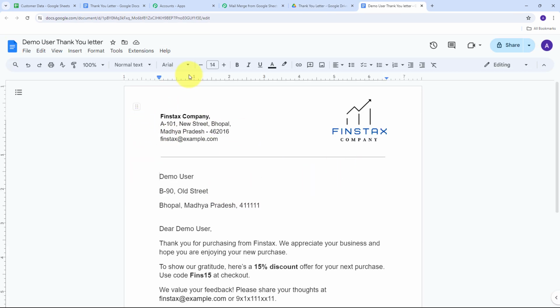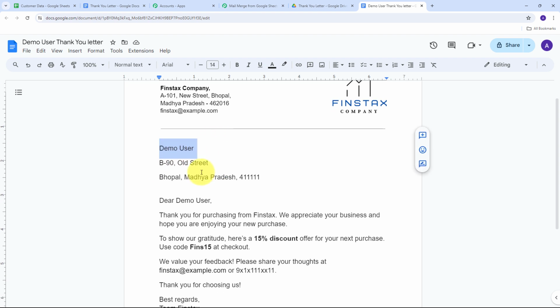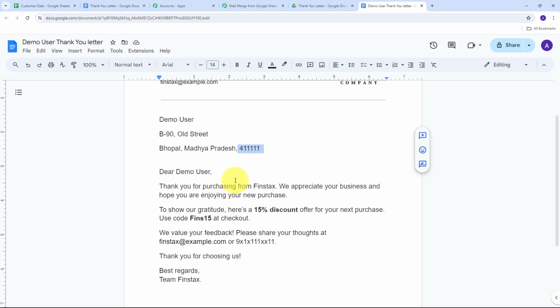So here we can see that I have created this new document with all the detail of my customer that I have received from my Google Sheet. And here this is a personalized thank you letter for my customer that is named as demo user. Here I have the address that is B90 Old Street. I have the city that is Bhopal. I have the state that is Madhya Pradesh, and I have this random zip code.